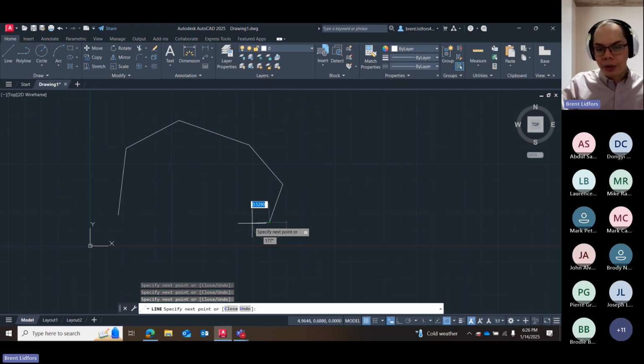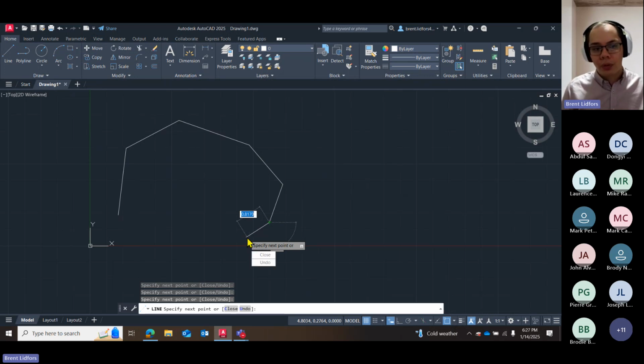But you might also notice that on that prompt, it says specify next point or, and then a little down arrow. As I mentioned last week as well, whenever you see a down arrow in AutoCAD, that means there are more options. So now if I hit the down arrow on my keyboard, I get 2 additional options for the line command. I can either specify the next point, or I've got these 2 new options to either close the line command or undo. So close, we'll cover that one first.